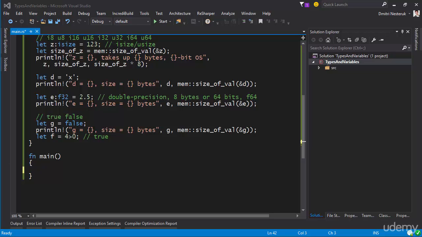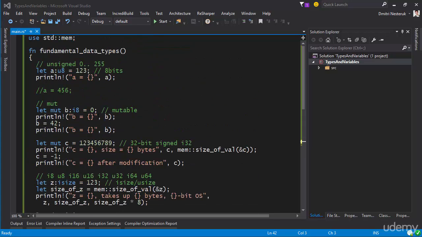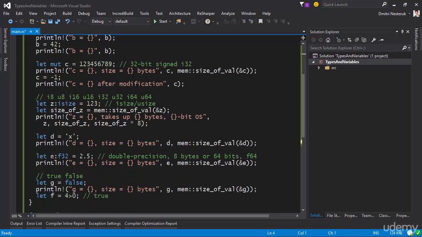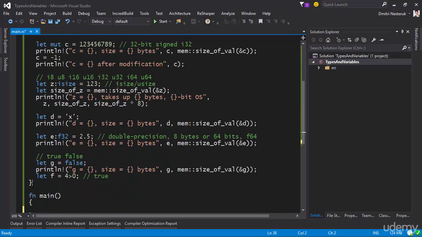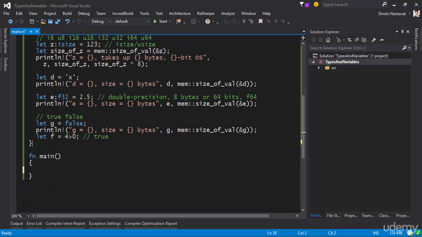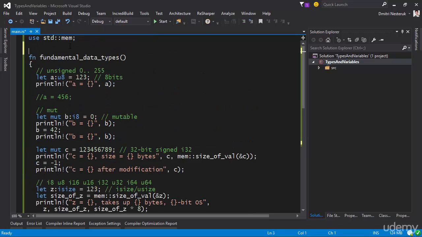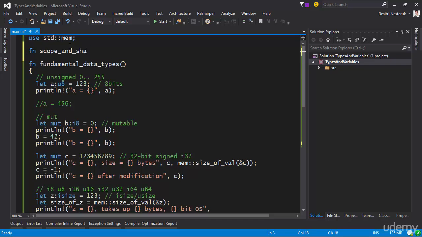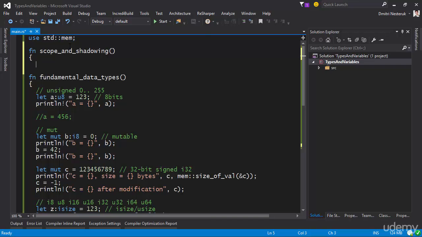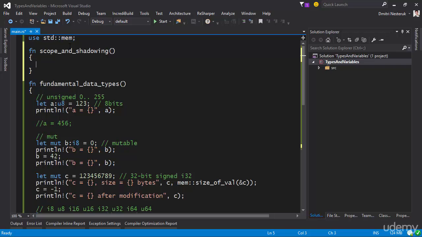Okay, so what do we need to know about scopes? Well, a function or anything that opens and closes the curly braces effectively creates a scope, and you can actually create a scope just by using the curly braces without any other additional instrument. So let's take a look at an example. I'm going to have a function called scope and shadowing, up here, and let me give you a very simple example.